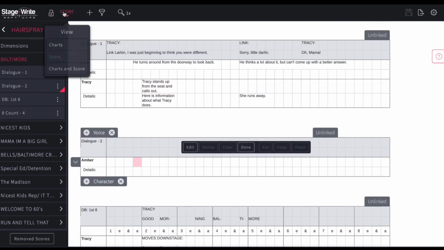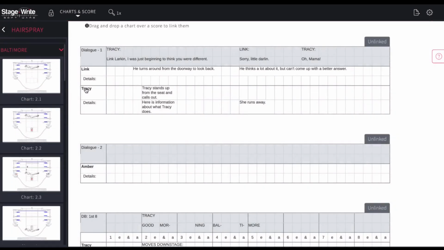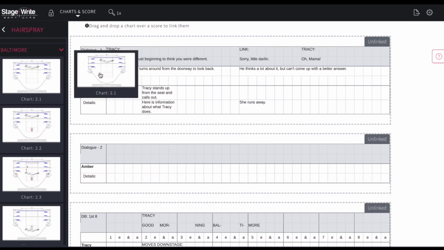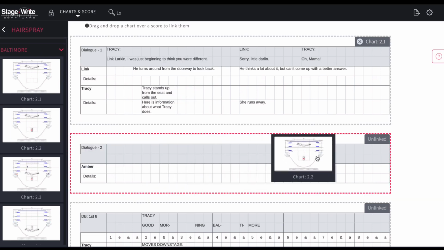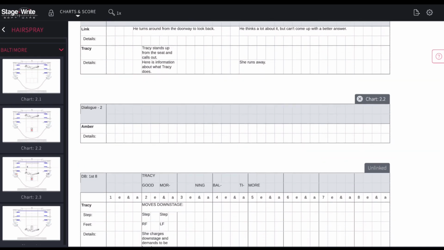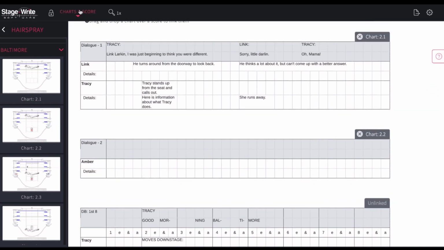You can also link your charts on your score together. So say I've got my charts over here, and here's my score. You see here it's unlinked, but if I just simply grab this one and drag it to red, now chart 2.1 is attached to that one, and chart 2.2 is attached to that one. So that way I can link back and forth between my charts and the score.